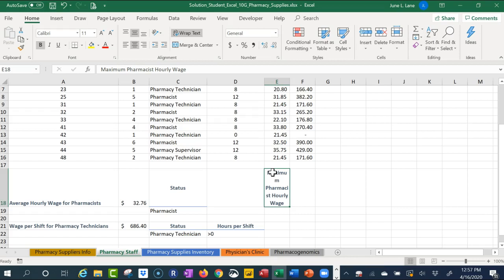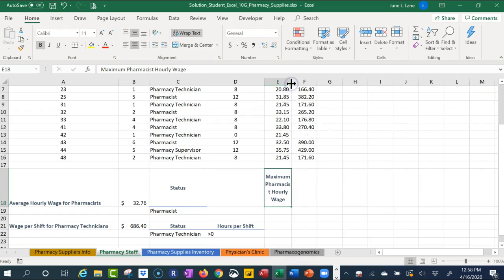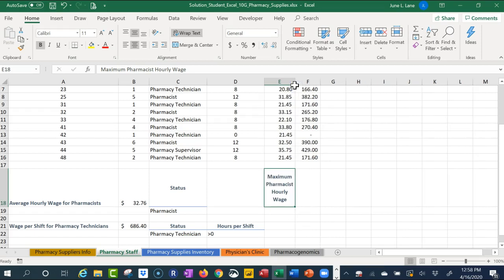And then I want to widen column E to 75 pixels. So I'm going to come up here. It says it's at 96. All right, so widen column E to 75. I feel like this is incorrect, so I am just going to widen it so the words maximum and pharmacist are readable. All right, I'm going to make it that wide.